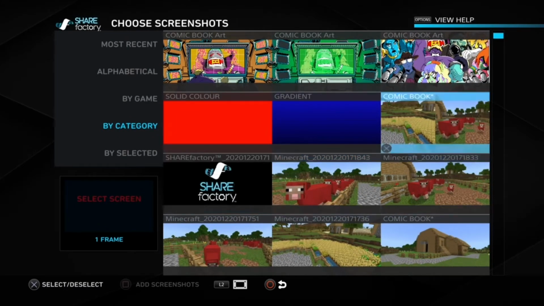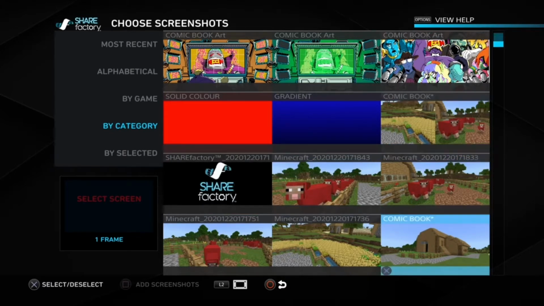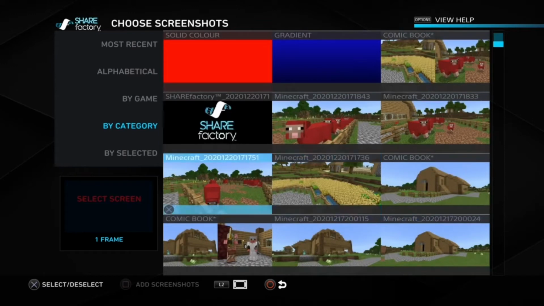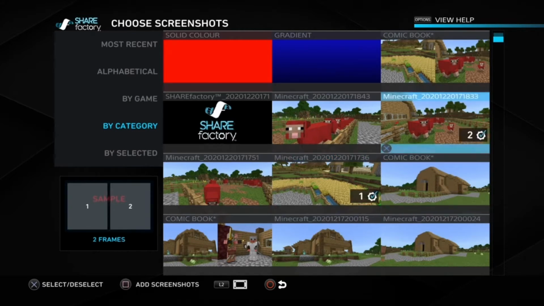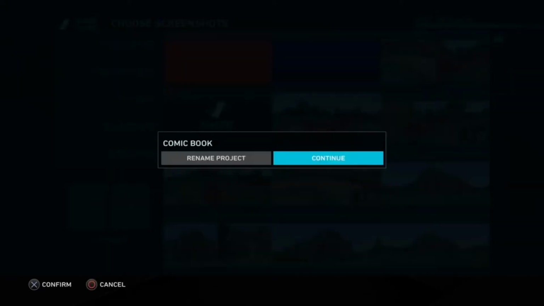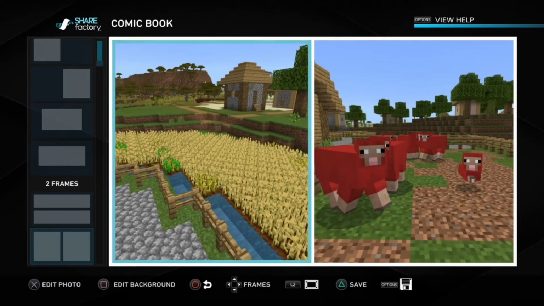And I've already done a demonstration of what this should look like at the end, so you can see we've got the one image on the left and the one on the right. But you can obviously change this to any template you want. That's just the way that I personally do it. So we've got the images here that we've taken in Minecraft, so we're going to select the one that we took first and then also the one that we took after. And now we're going to hit square and then continue.